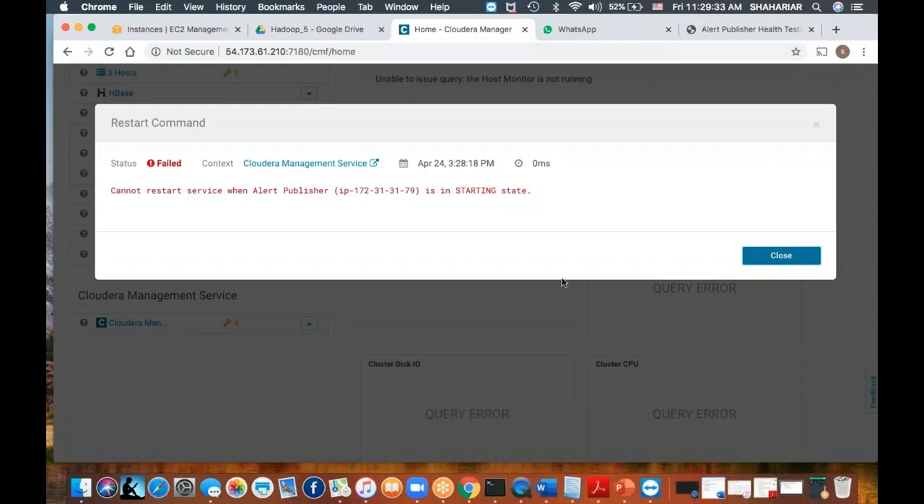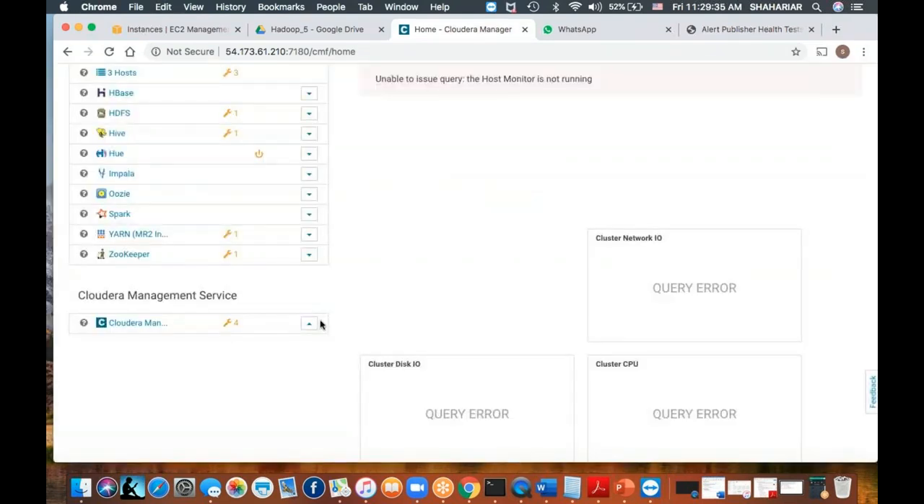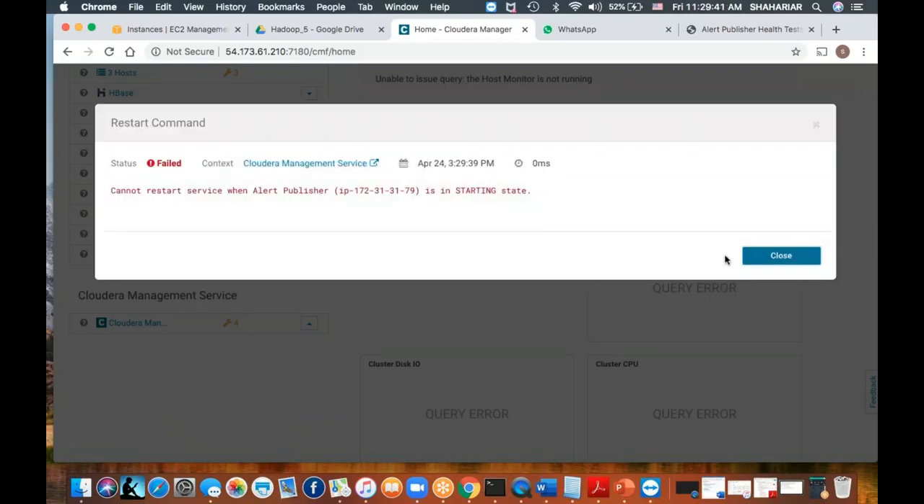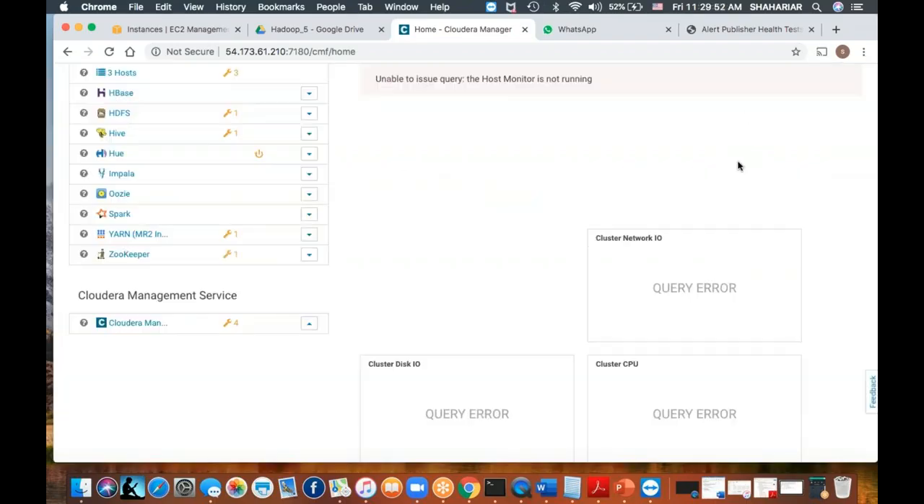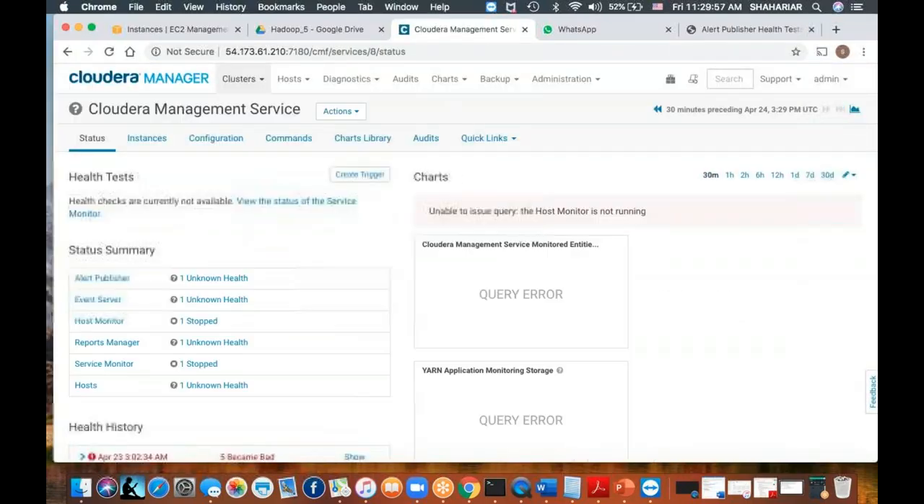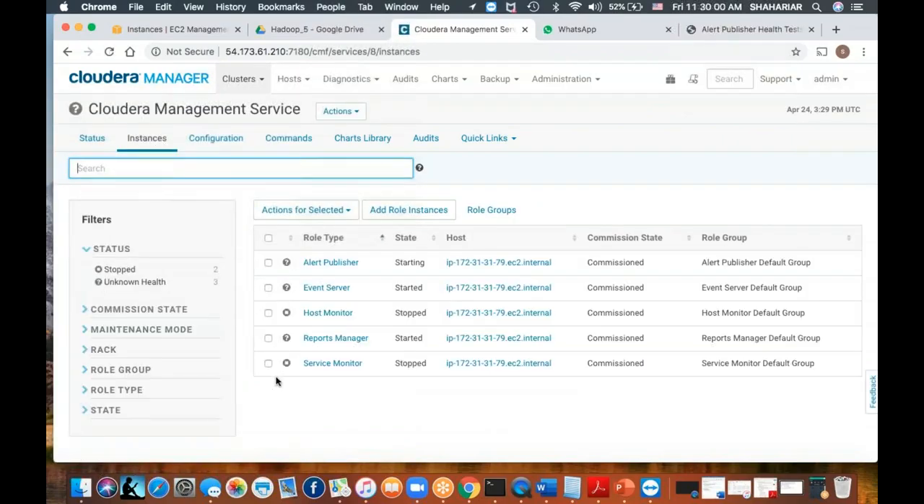Yeah, so here, this is what I'm having. Okay, just try to restart. Cannot restart service when alert publisher is in starting state. Okay. Click close. Now go to your Cloudera Management Service. Click on instances. You can see the alert publisher is appearing as starting. This is the reason.